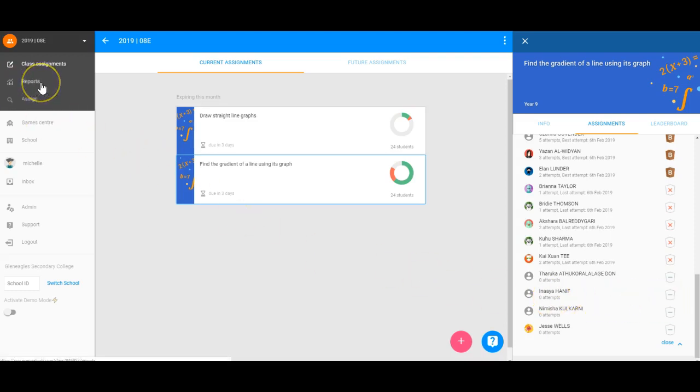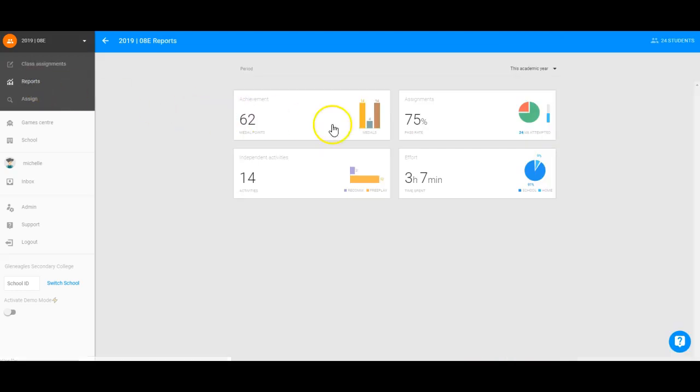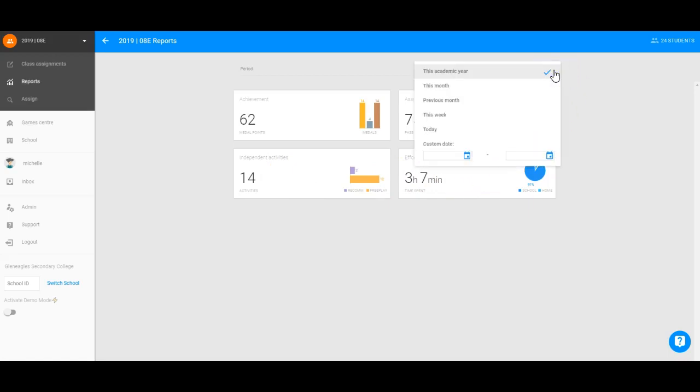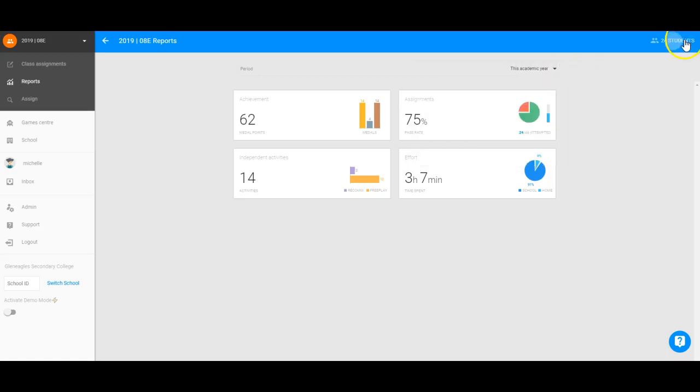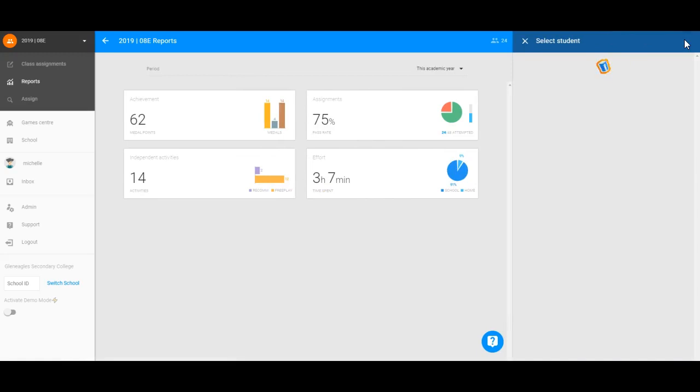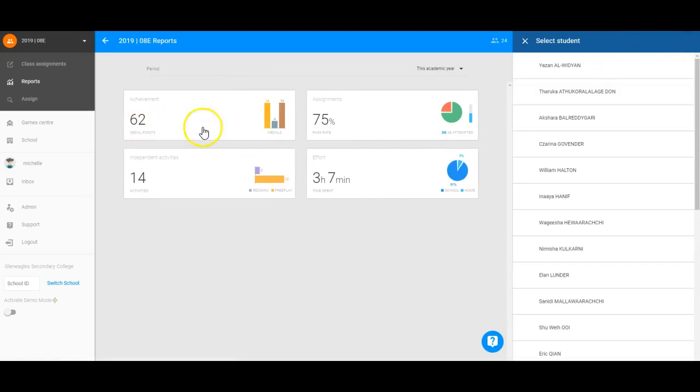Other reports you can access from the Reports tab are the Achievements, Assignments, Independent Activities, and the Effort report. You can also use the time frame filter to specify a time frame of reports that you want to look at. If you click on Individual Students, you can see the Achievements, Assignments, Independent, and Effort report based on individual students. Now let's have a look at the Achievement report.